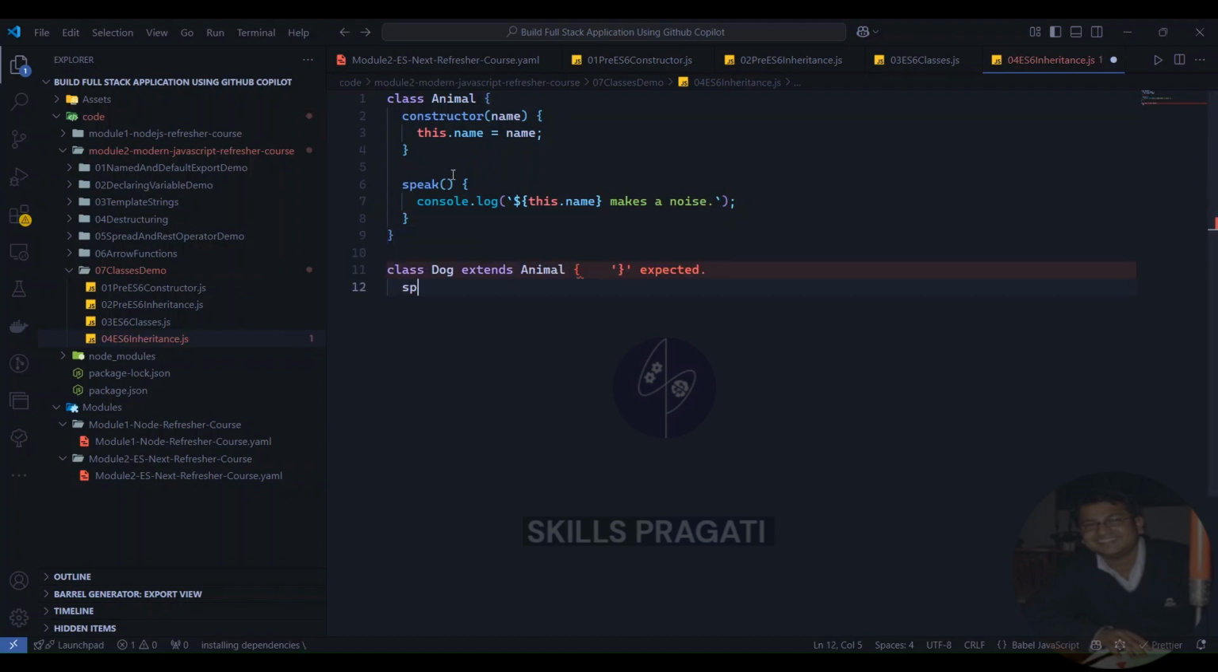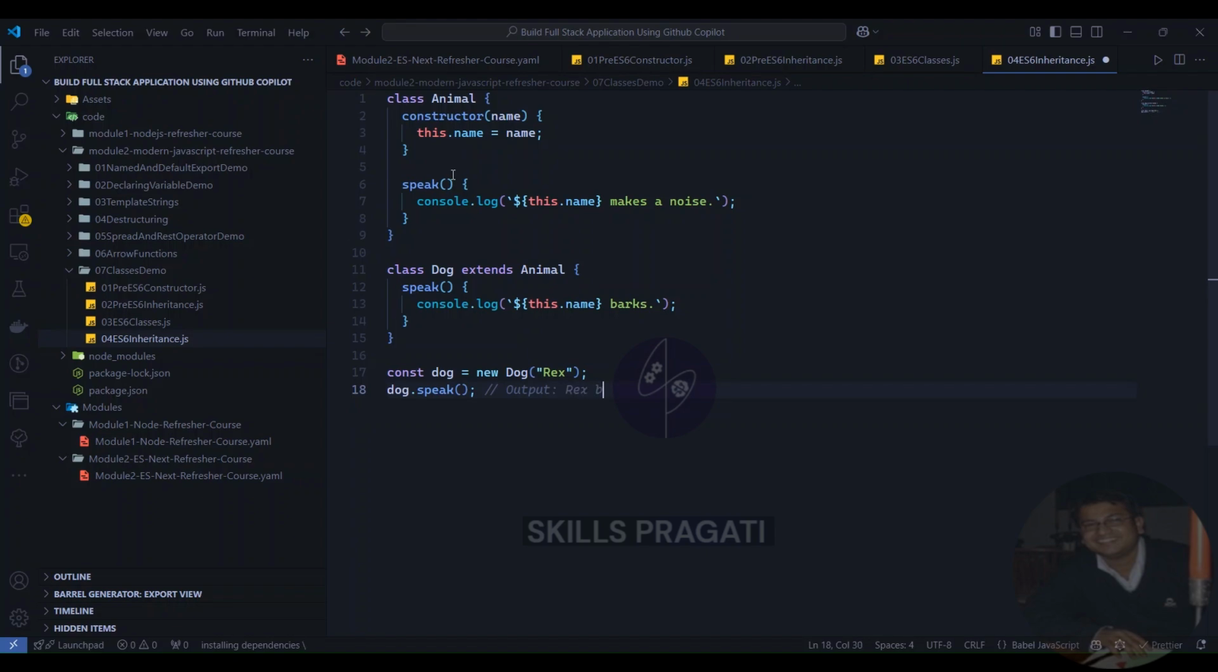Any instance of dog will have access to the functionality defined in animal unless it is overridden in the dog class. Within the dog class, a method speak is defined. This method overrides any speak method that might be defined in the animal class. The speak method logs a message to the console, indicating that the dog barks.